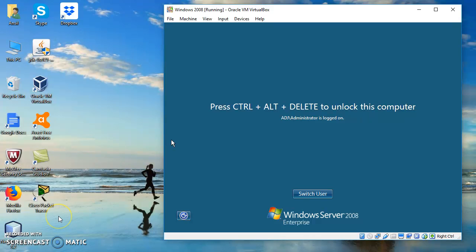We are going to configure our DNS server. The DNS server would have been partially installed during the installation of the Active Directory when we promoted the Windows 2008 server to the domain controller. Now we actually have to configure it.